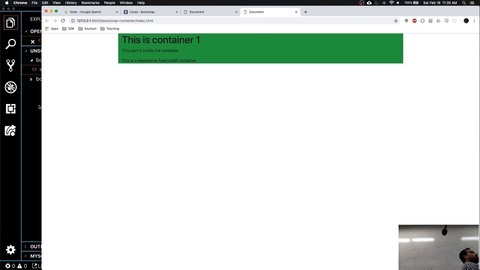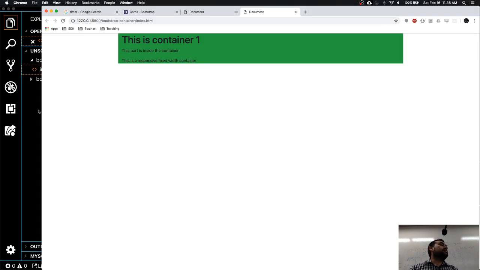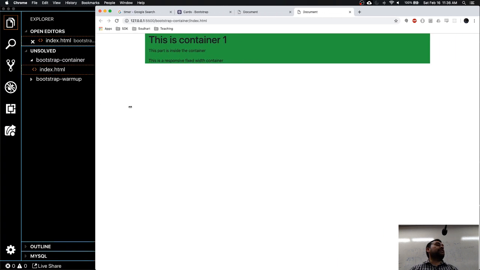I'm not doing anything special. I'm actually just taking the code and showing it to you guys. All right, look at this one. This is how you define a container, and take a look at this. You see there are white spaces at the end.